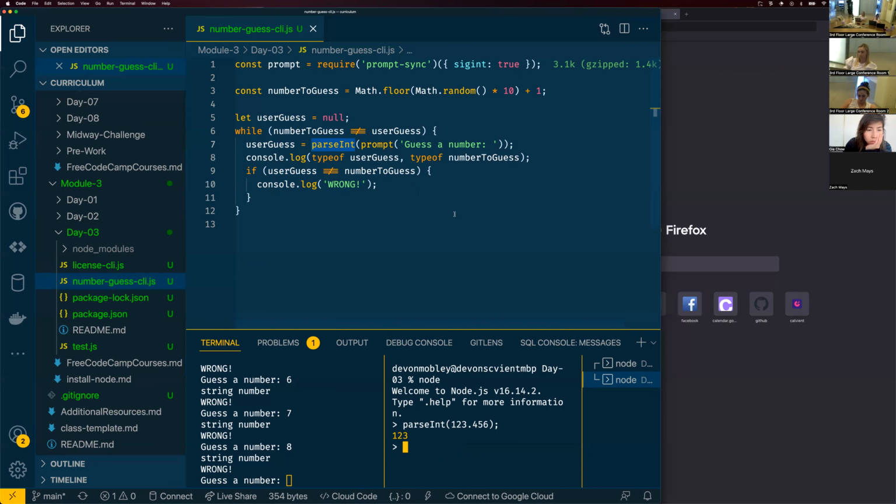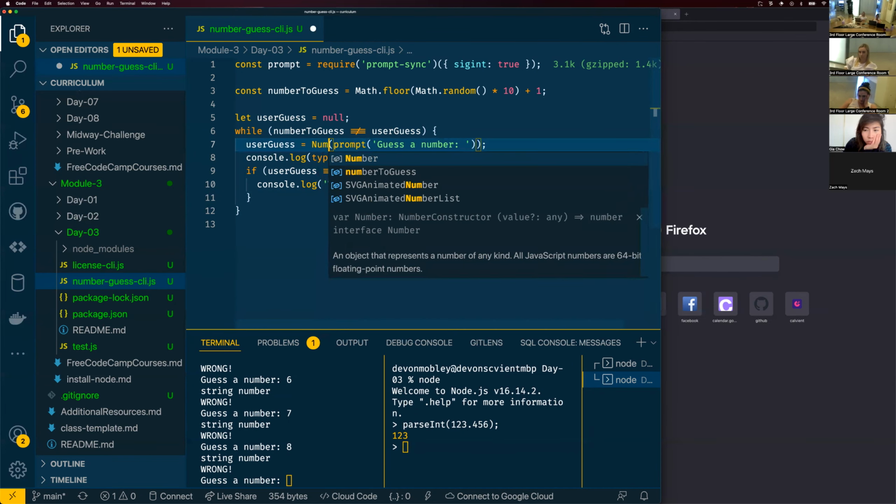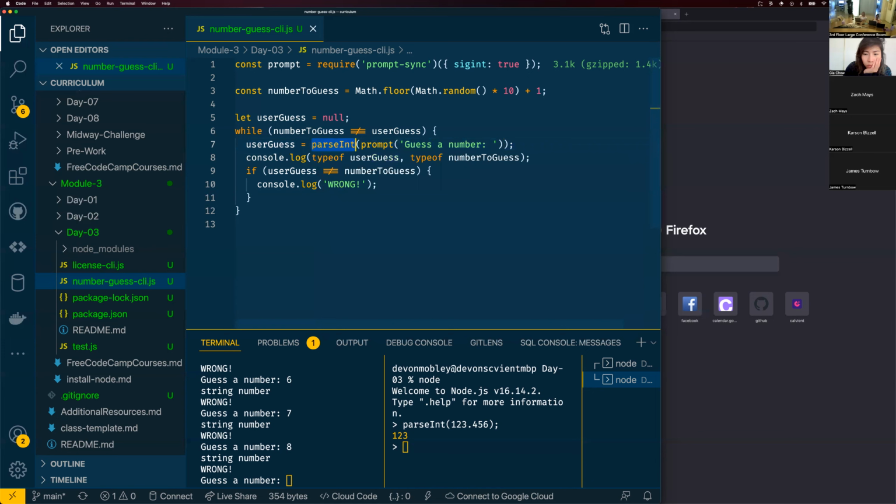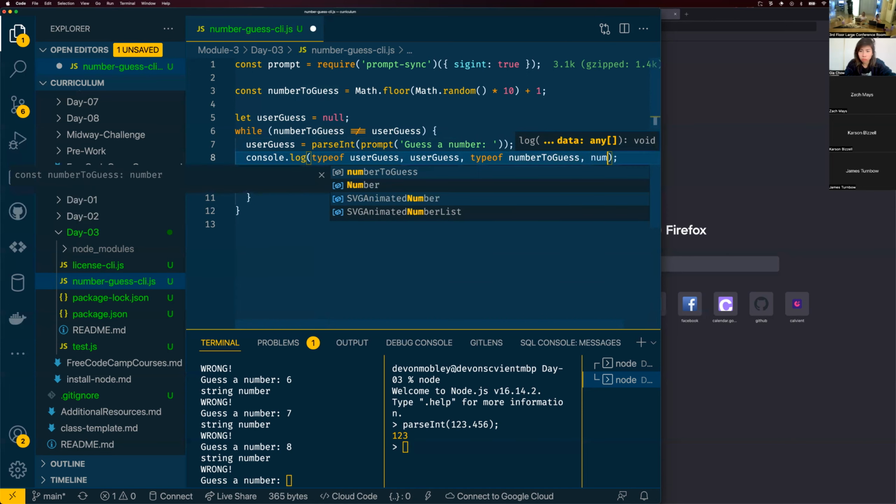In our case, really what we want is to be able to convert something to a number. parseInt is a really good function for that. We could also convert something to Number, but because we want an integer, we're just going to use parseInt. So let's see what this does. And then we're going to just do typeof userGuess and userGuess, and then typeof numberToGuess and numberToGuess.